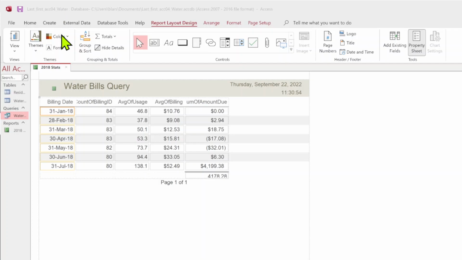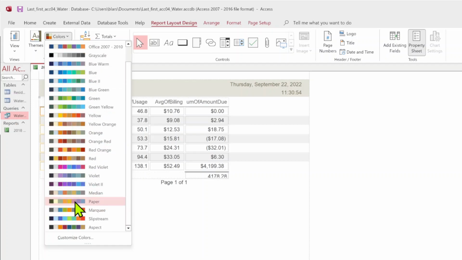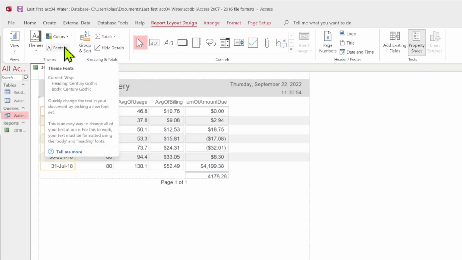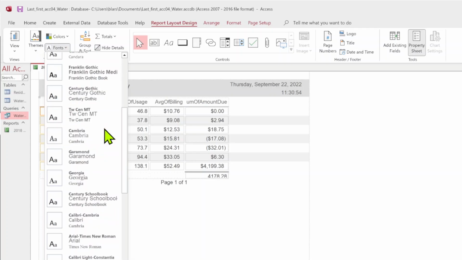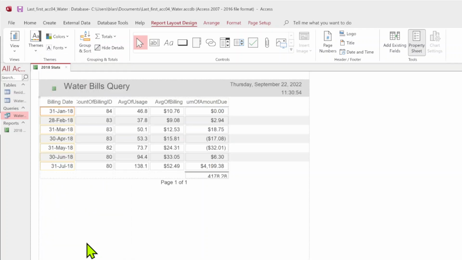And we're going to go up. We're going to click Colors, and we're going to look for Marquee down here. Okay, that changed the colors up a bit. Made it a little gray. Then you go up here to Fonts. Same thing, the drop down, and we're looking for Gill Sans MT. See if I can find it here. Oh, here we go. Gill Sans MT.